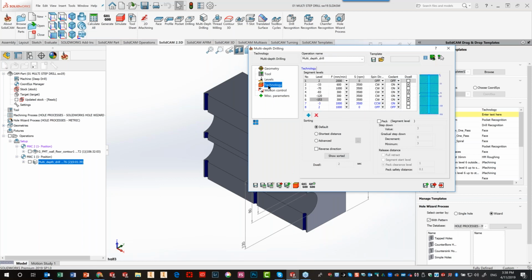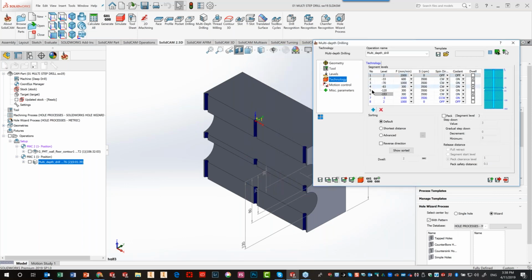Now, when we go into technology, that's where you're given complete control. And I'll explain exactly what I did over here as we go through the part. What you'll see here is as follows. We have all the different segments. To add a segment, you can just click on add, or delete an existing one. As default, you'll always get the safety distance to start off with and the final depth.